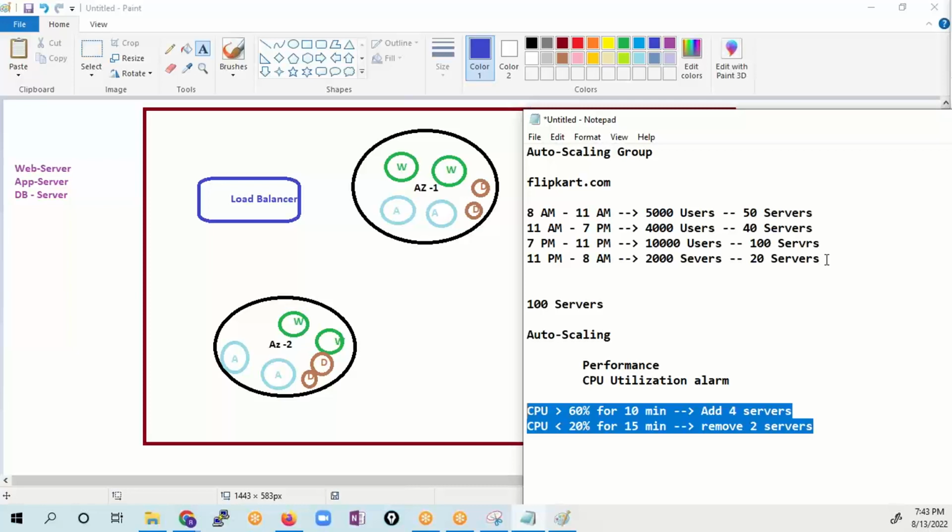Everyone? Yes, Roshan. Oh, but one question actually. Sure, go ahead. So we are configuring 20% for 15 minutes, 60% for 10 minutes. So out of these two zones, which zone will this be configured? Or will this configuration be for both the zones?